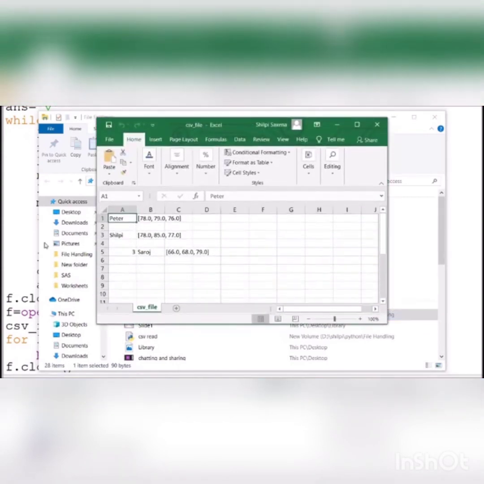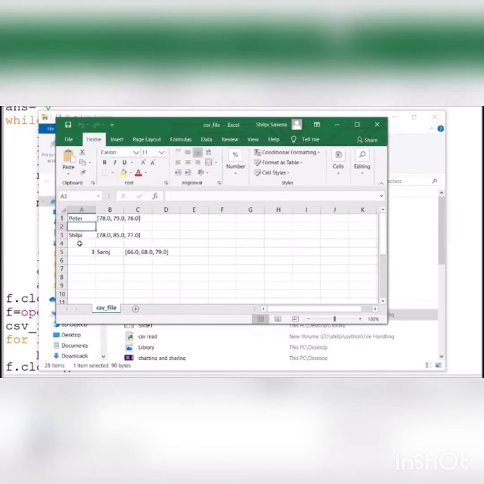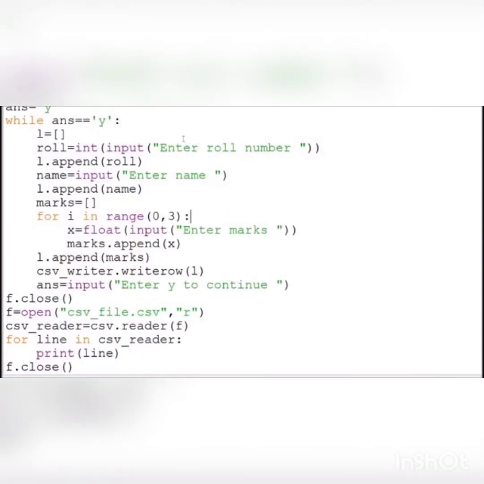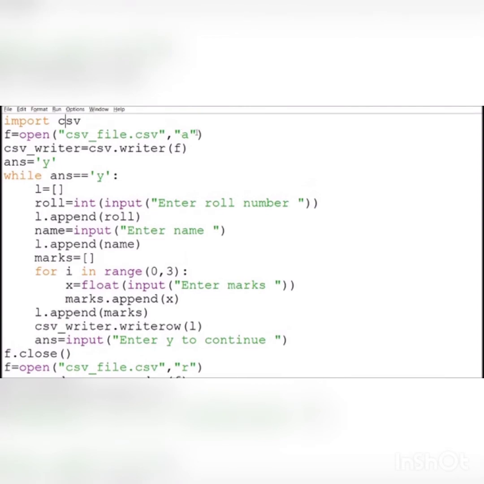Now you can see here the third record. Between each and every record there is one extra line. I don't want this line to be there. In that case, what I can do is, when we are opening the file, here we can use newline equal to nothing. In this case, the new line will not be inserted when we are writing a row. Again, I'll run this program.